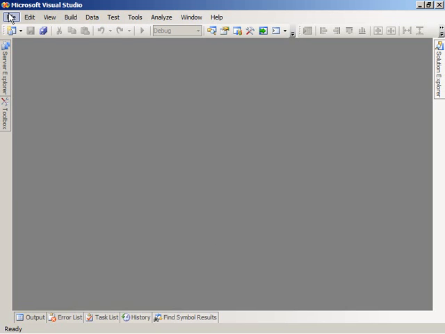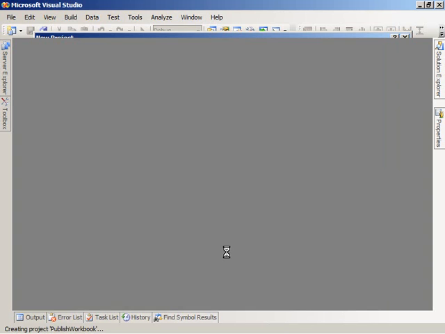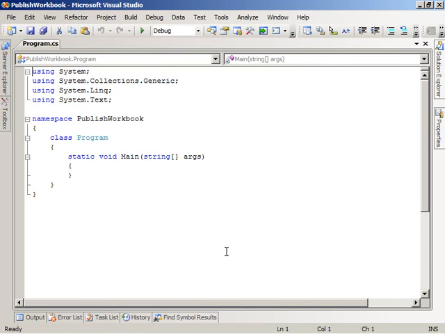So the first thing I'm going to do in Visual Studio is to create a new project. And I'm going to do it in C# today, and I'm going to create a Windows console application again. We're going to name it Publish Workbook. We're going to make use of the Microsoft Excel 2007 primary interop assembly to create our workbook, set the visibility of the worksheets within the workbook, and add some named ranges as workbook parameters.